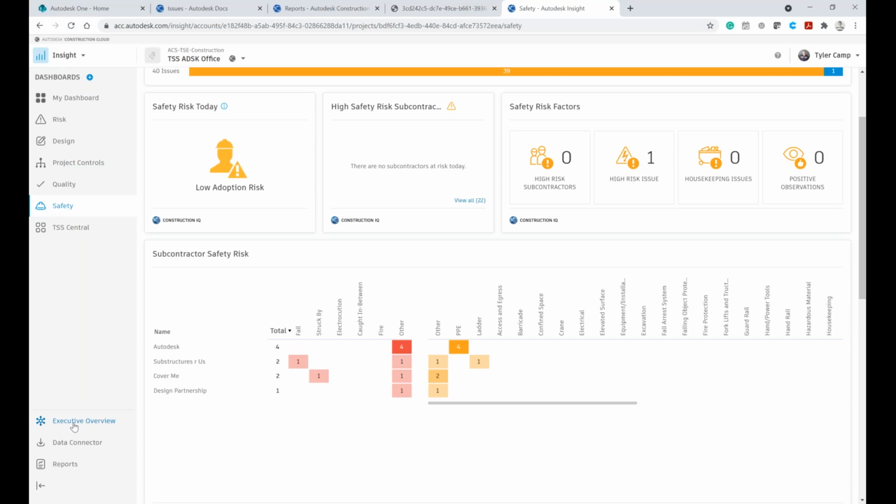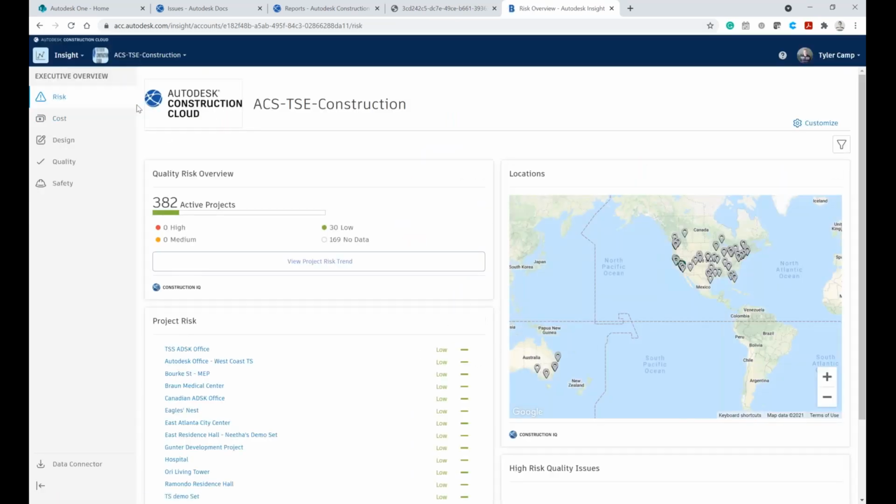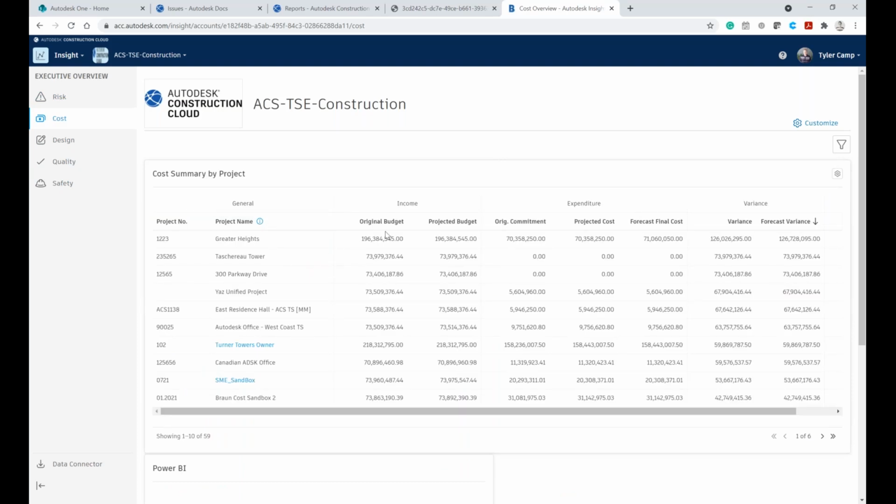There's also an executive overview that allows you to take all projects and slice and dice them as well. You have your design, quality, safety, and cost in here. It takes all your projects and shows the original budget and what you're projecting, who's going to be over or under, and the percent complete. The idea is to empower your C-suite team to have an idea of what's happening on the project and to hone in when they need to.